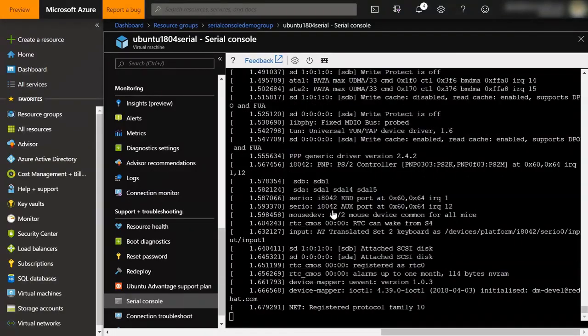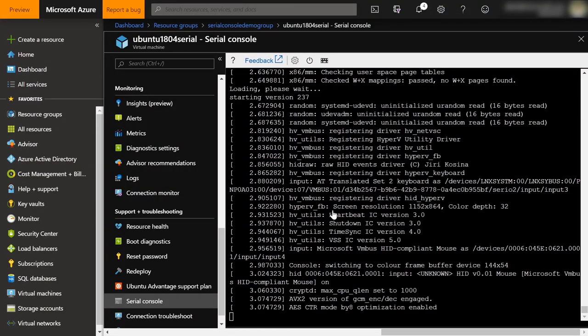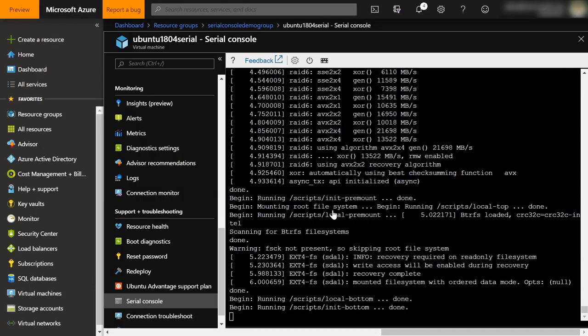So as you can see, Serial Console gives you a unique view into the boot of a VM, which is previously unavailable to you through SSH.